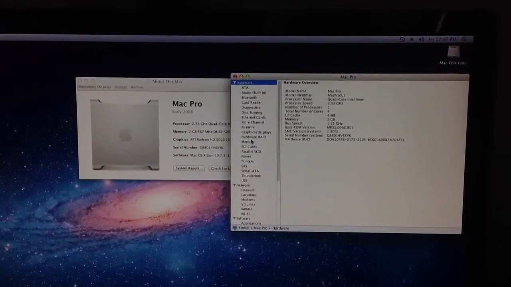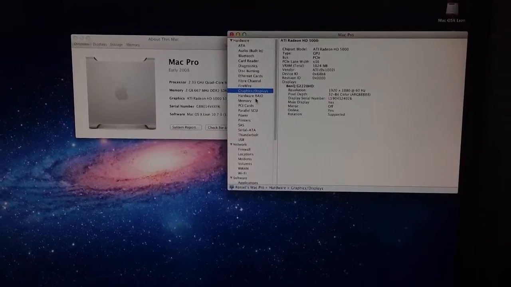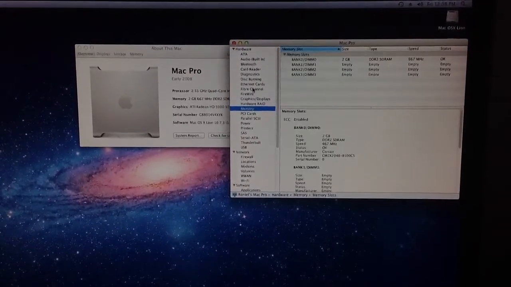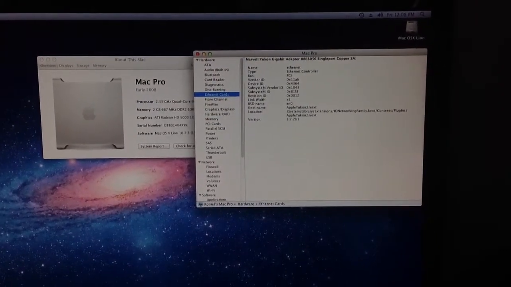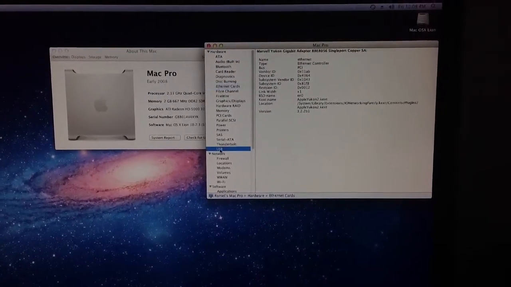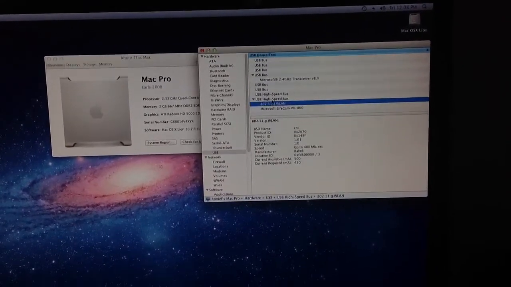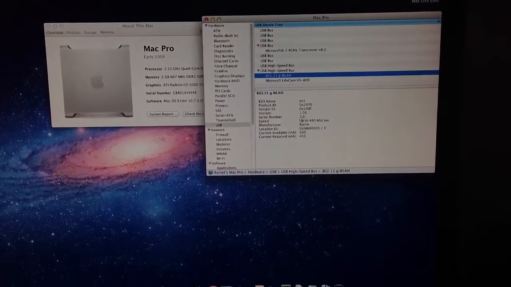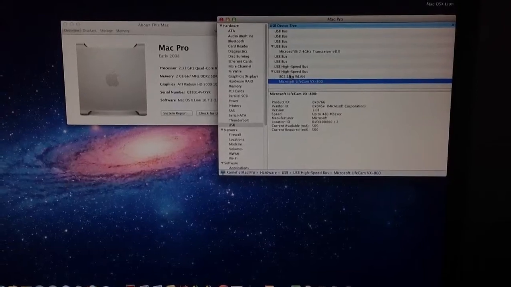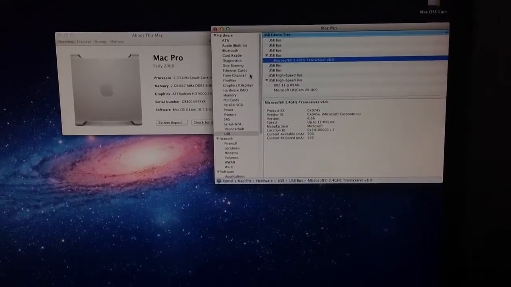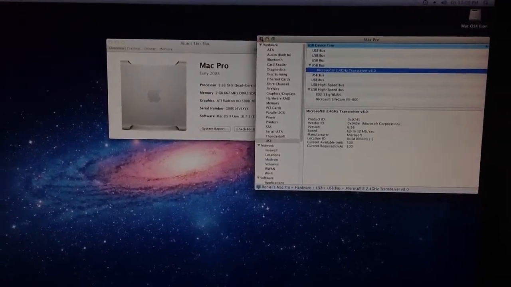There you go, I've got graphics, which is some 5770 ATI. I've got 2 GB of memory. I've got Ethernet. And I've got wireless, ceramic one. I've got webcam and my combo keyboard and mouse.